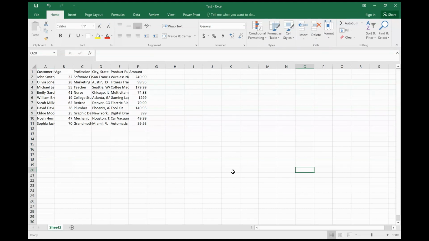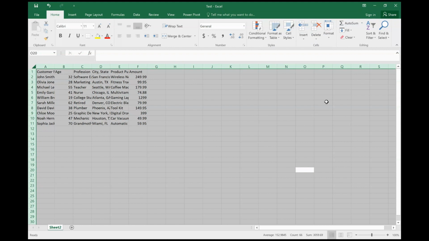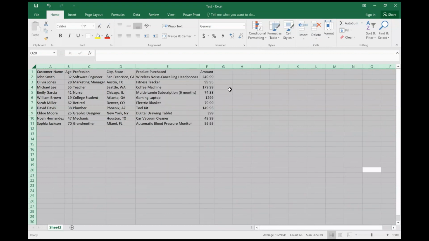So how you can do it is you can select the columns that you want automatically adjusted, or you could press Control A to select everything, and you can go to the Home tab and go to the Format option. Once you click on this, you can see there's an Auto Fit Column Width. When you click this, you can see that the column widths are all adjusted. It's made bigger or smaller to fit the data in it.